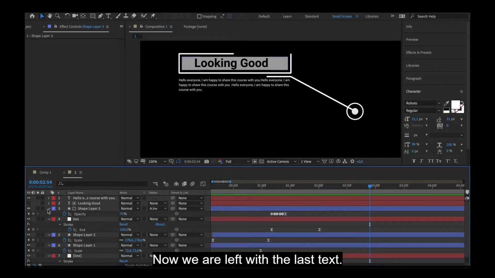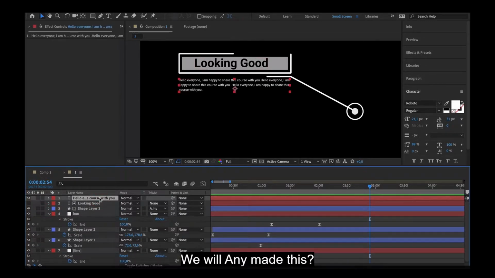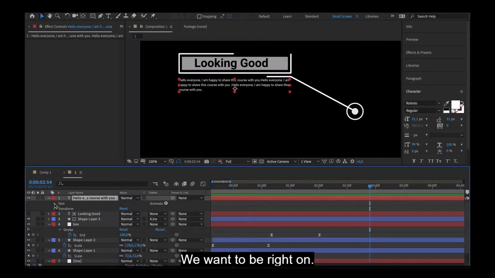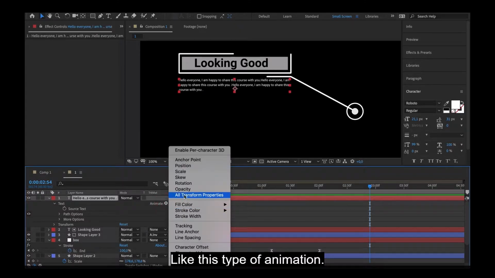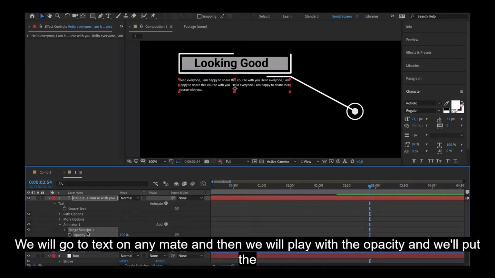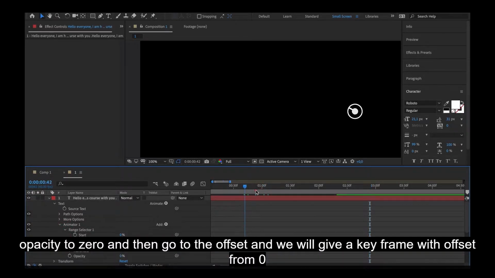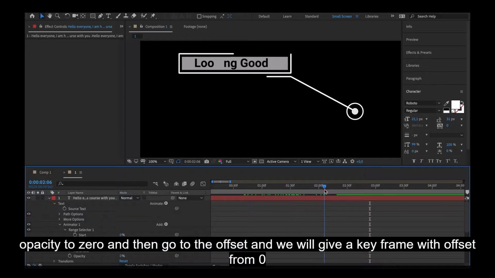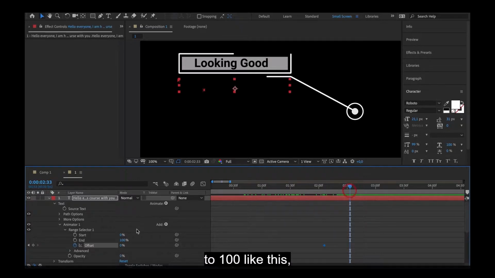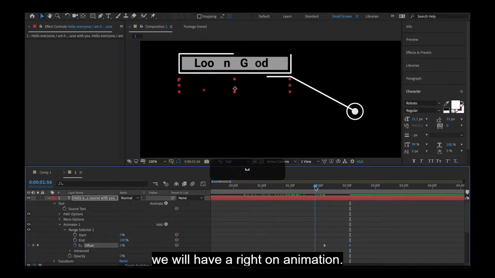Perfect, now we are left with the last text. We will animate this. We want to be right on, like this type of animation. We will go to text and animate, and then we will play with the opacity. We will put the opacity to 0 and then go to the offset. And we will give a keyframe to the offset from 0 to 100. Like this, we will have a right on animation.